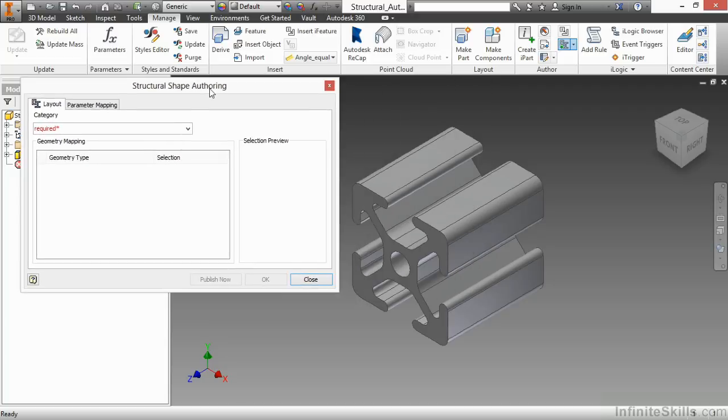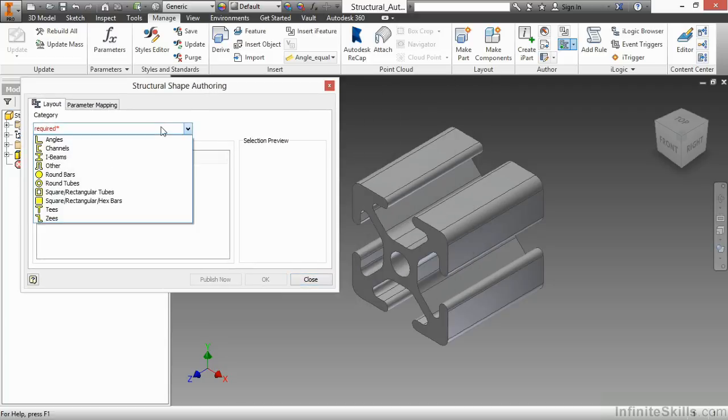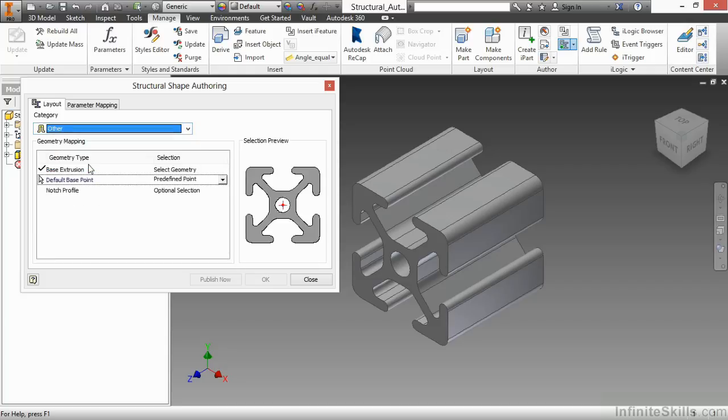I have to specify what category to put this into. So what is it? Is it an angle, an I-beam, other? Well, I'm pretty sure this qualifies as an other. Had I created a folder ahead of time, that would actually show up here. The folders are created in the Content Center editor, not inside of this particular dialog. It went ahead and picked my base extrusion for me.